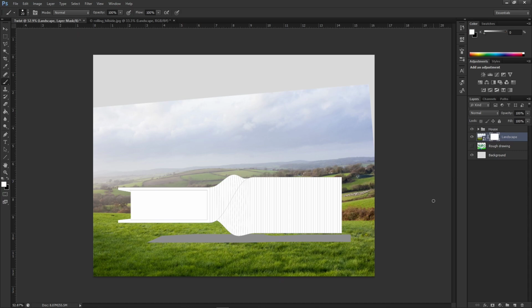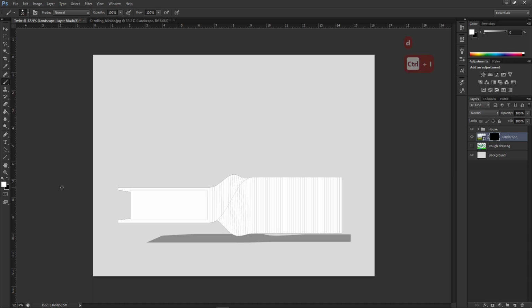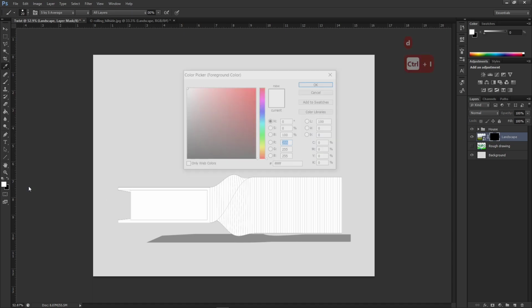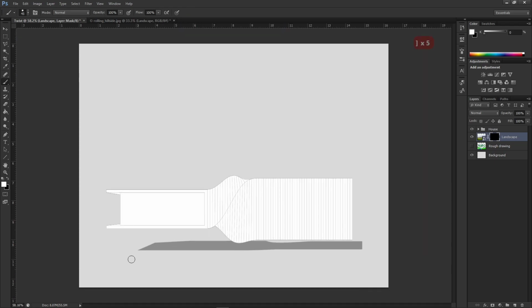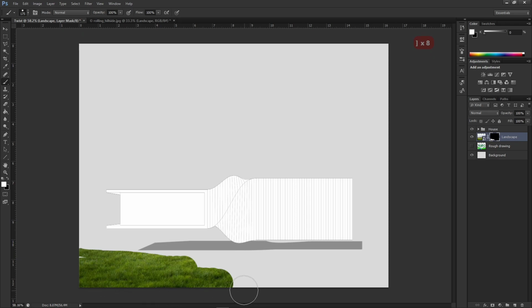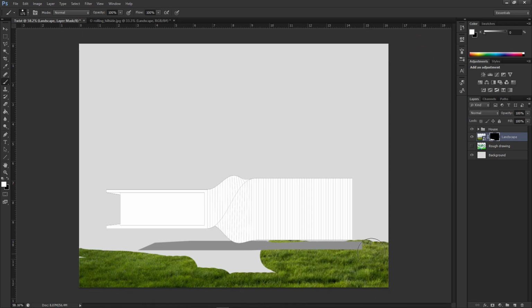Apply a layer mask, invert it. So what this just did right now was hide it. So mask controls the visibility. What is visible, what is invisible, and that's pretty much it. Just select a round brush, and what you're doing right now is drawing over and showing what needs to be visible.